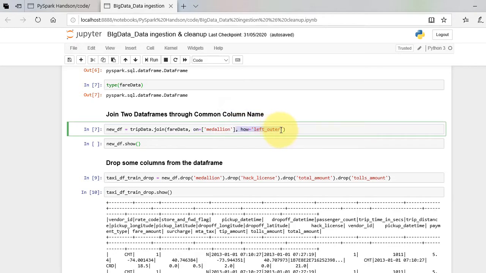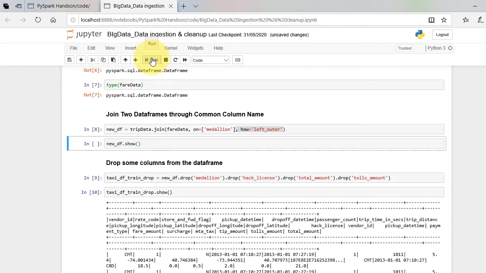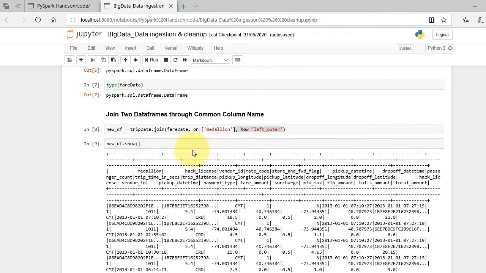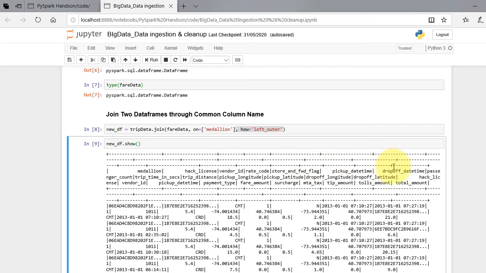Left join will choose all the data from the left dataframe, TripData, and perform matches on column name Medallion. If a match is found, values are filled from the matching row, and if not found, unavailable values are filled with null. As shown, the two dataframes are combined into new DF.